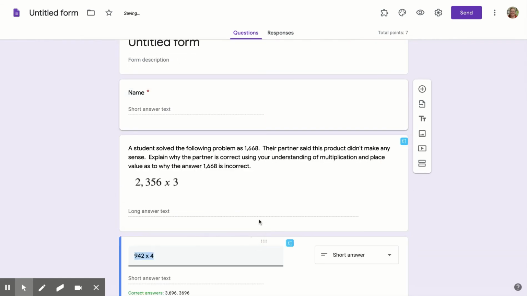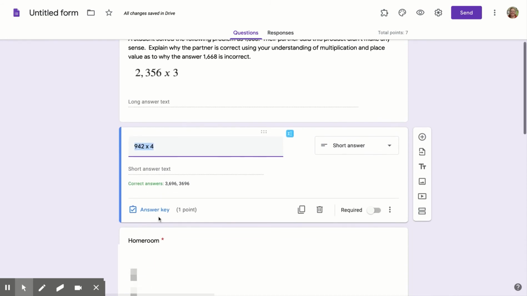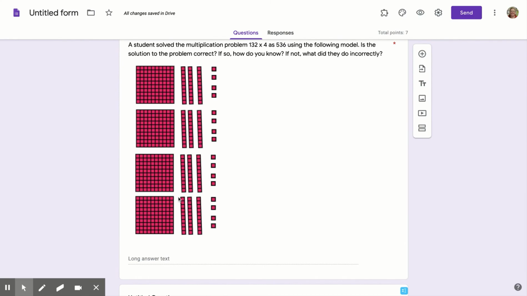But my goodness, how easy is that? And it already maintains your answer key if you set that up as a quiz. And so it's going to maintain all of that information for you. It's going to bring over your images and everything.